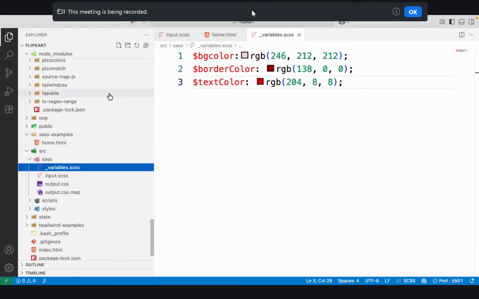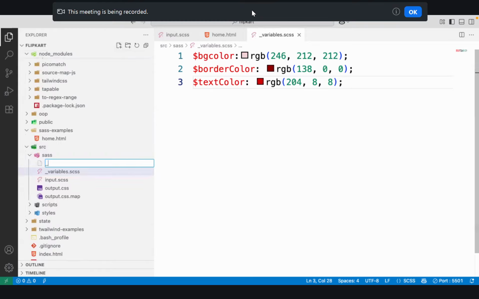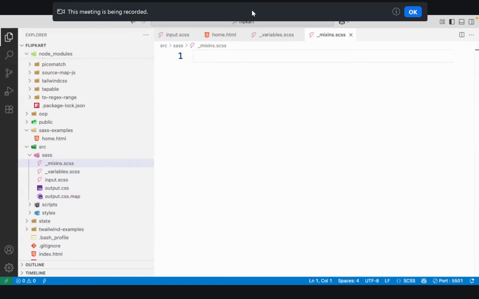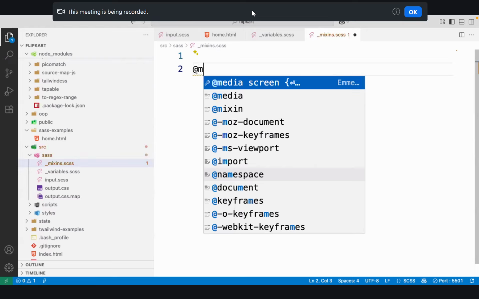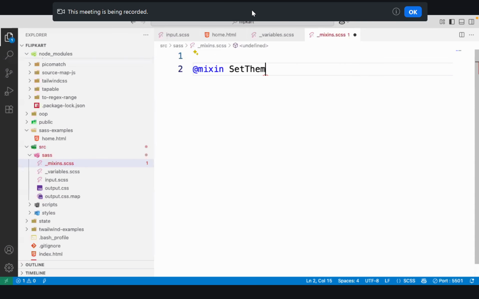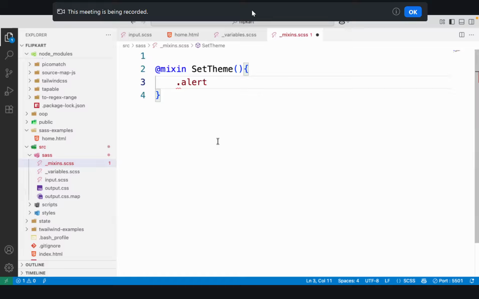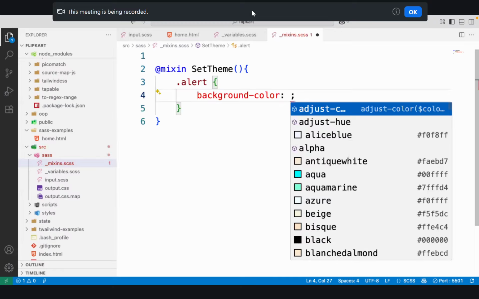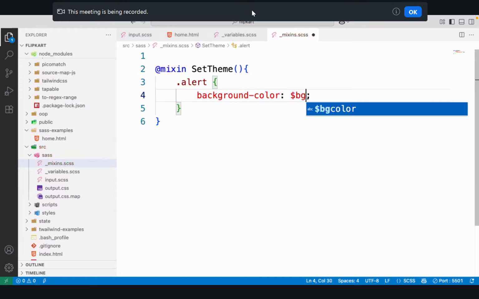Now I will create another one, underscore mixins dot scss. That means all methods I will keep in one place. Now I want to create a mixin named set-theme. It should apply the theme. So what is the theme? Dot alert. It should use background color, which should come from dollar bg-color. Am I right?